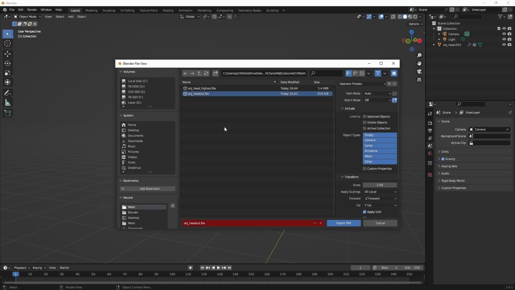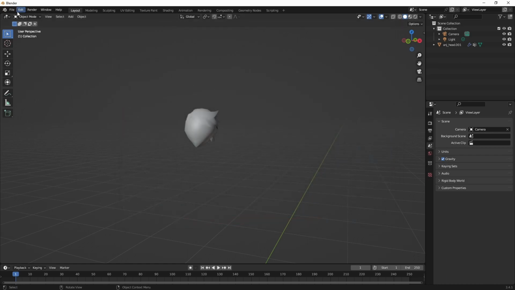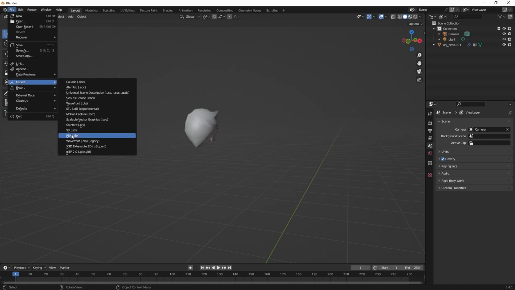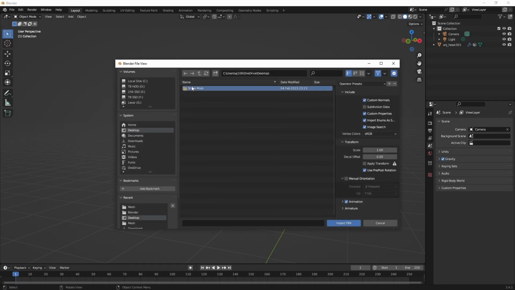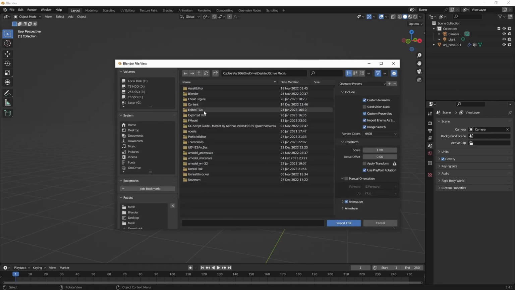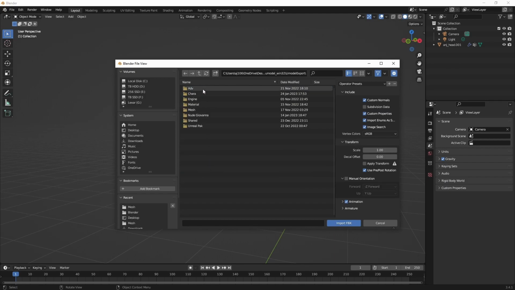You're going to want to make sure that the FBX you are importing matches up with the GLTF that you did import. As you can see here, it says Anji head, so I'm going to want to make sure I grab Anji head out, not head high.